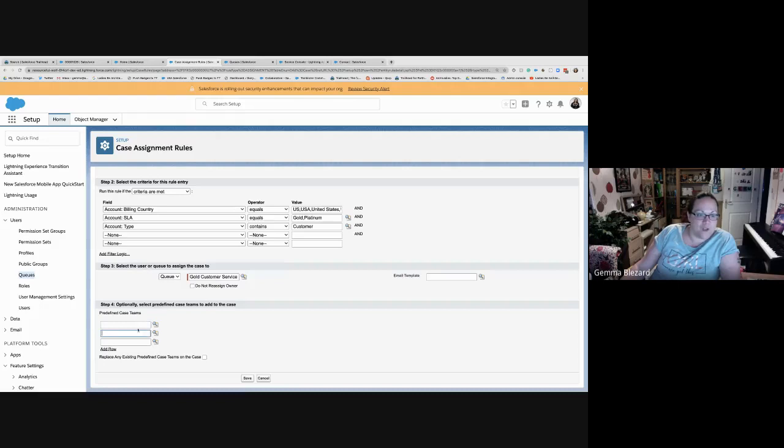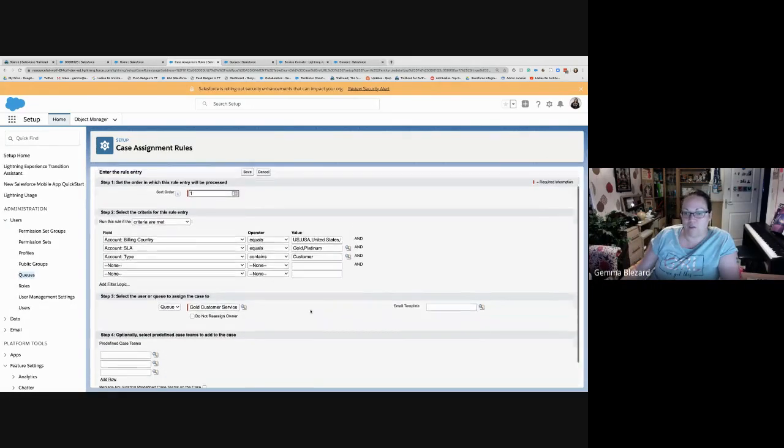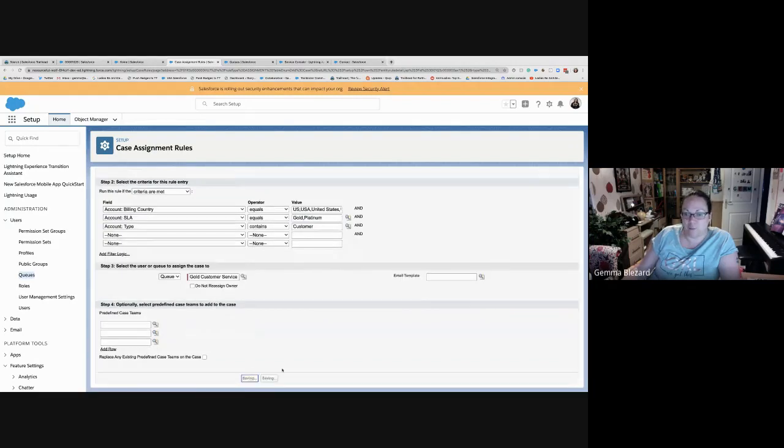And I can also add any predefined case teams. If I've got very stringent sharing, if I've got highly confidential information that should only be shared between certain people, I can actually have a special assignment rule that says this is a sensitive case or a confidential case, therefore assign it to a confidential queue and add these additional people who need oversight on them to the case team so that they can look at what's going on with it.